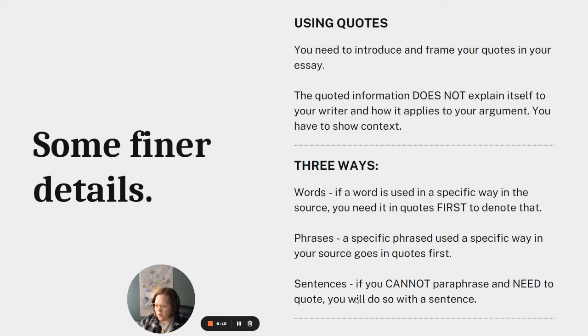There are 3 ways to use quotes. There's words. This is going to be very rare, but sometimes your source is going to use a word in a specific way that it's not defined as. You need to put that word in quotes first to show that this word is being used this way, and then you will move on and not use it in quotes.